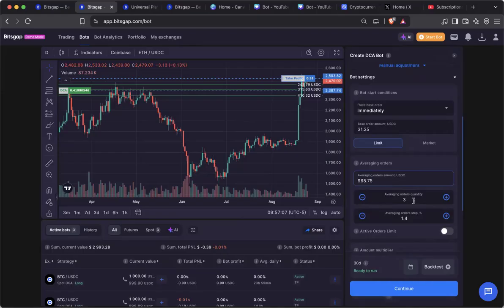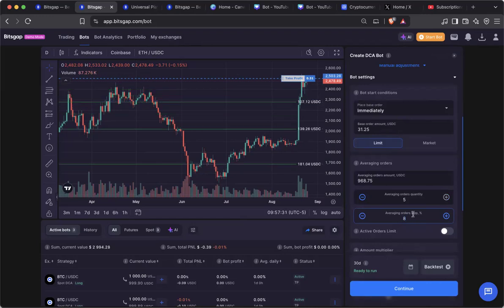And I think I showed you just briefly in that Bitcoin video how to easily scale that up so that it recalculates all your numbers for you. And then we are going to change this averaging orders quantity to 5. Sometimes it defaults for me at 5, and this time it didn't. Then we are going to change the averaging order step percentage to 8.